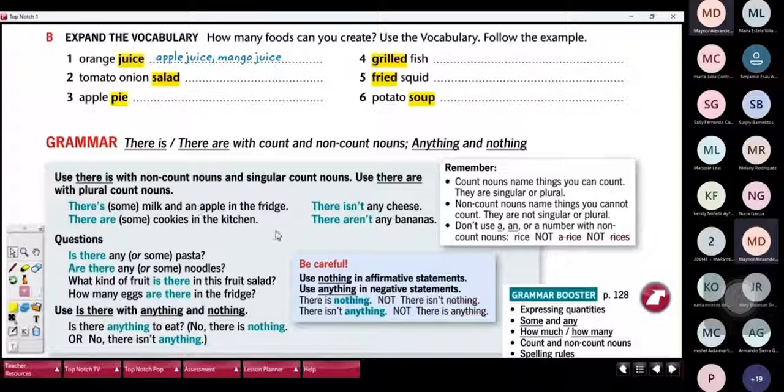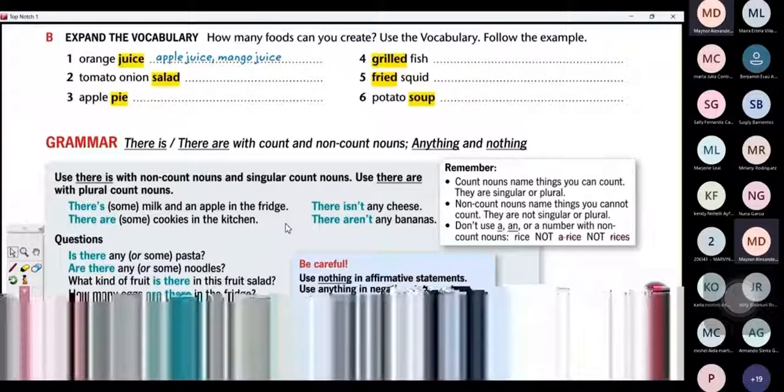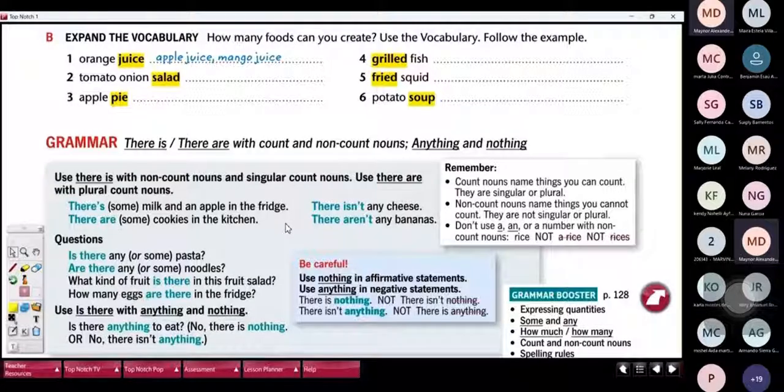And an apple in the fridge. Y una manzana en el refri. También podemos usar el some con sustantivos contables en plural. We can use some with plural count nouns. For example, there are cookies in the kitchen, or there are some cookies in the kitchen. Podemos decir entonces, hay galletas en la cocina o hay algunas galletas en la cocina.